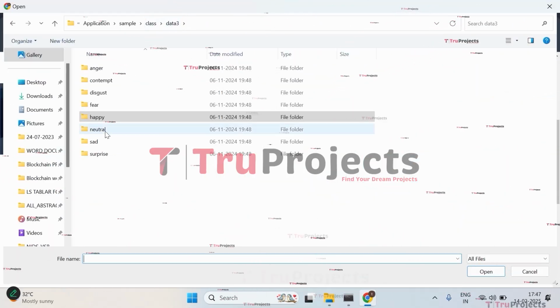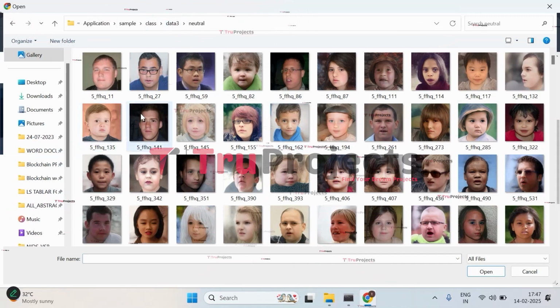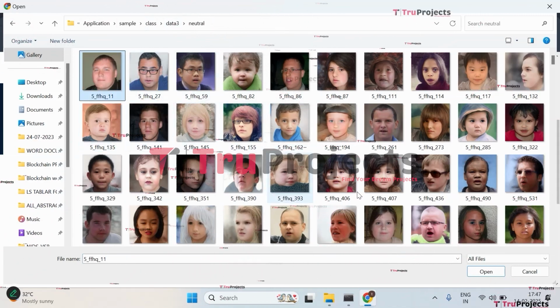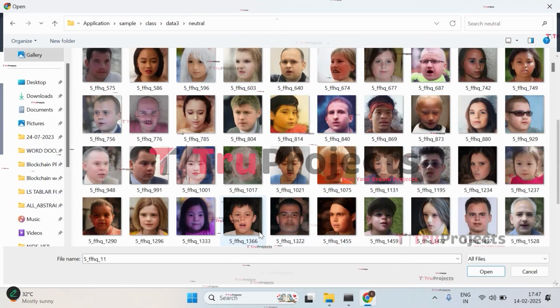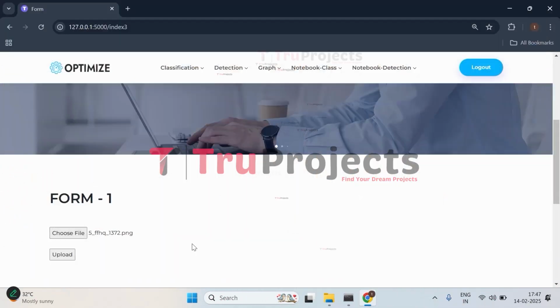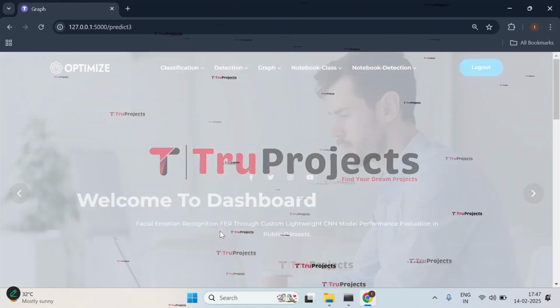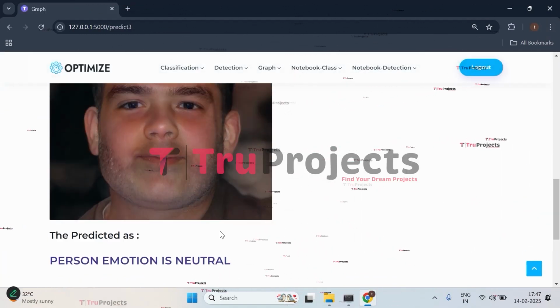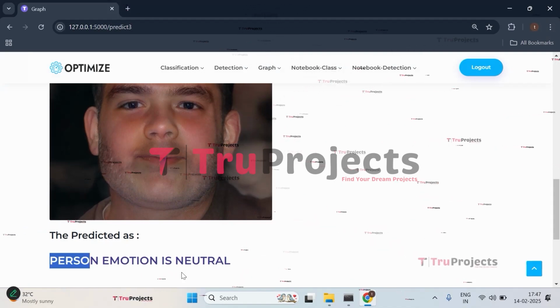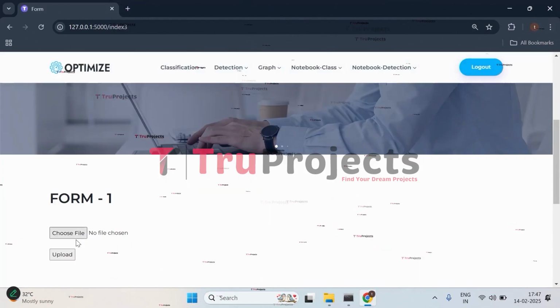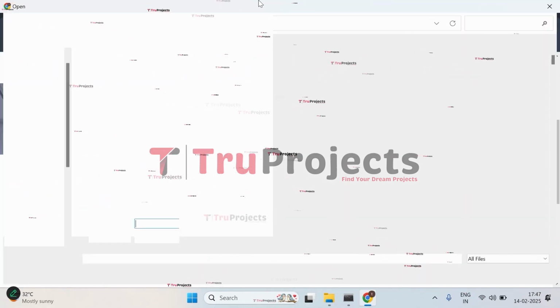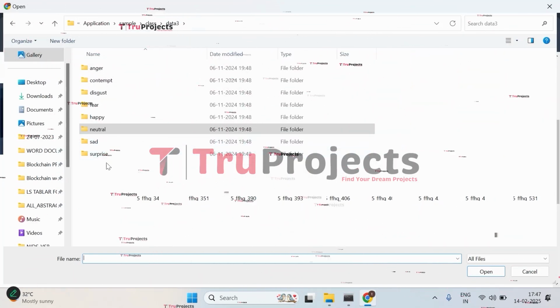Get back, upload it. So let's upload this one. And here we got the prediction. So this one is the image we have uploaded, and here we got the prediction as neutral. So in this way, you can check with the other classes of data set 2, that is sad, and the remaining which are pending, that is sad and surprising.